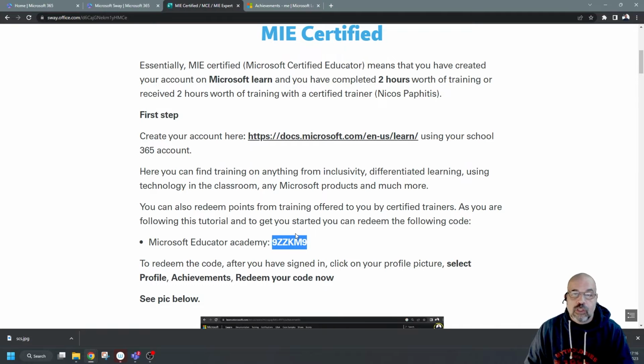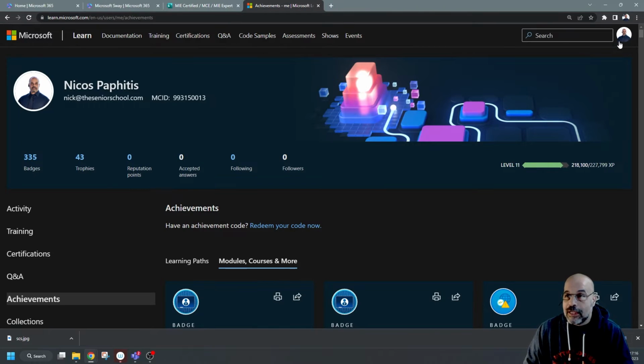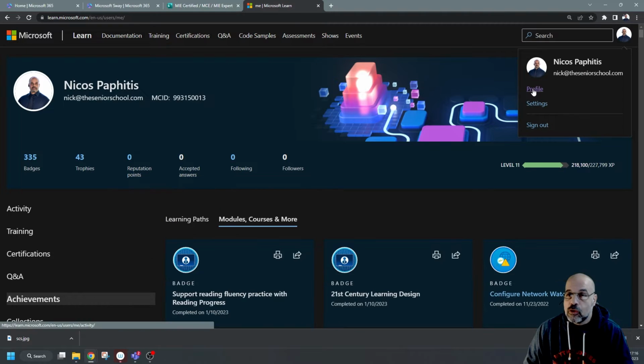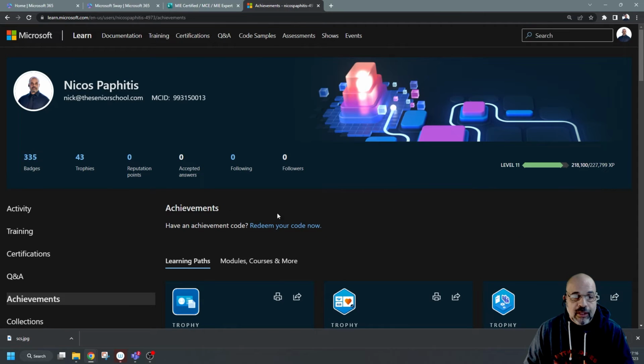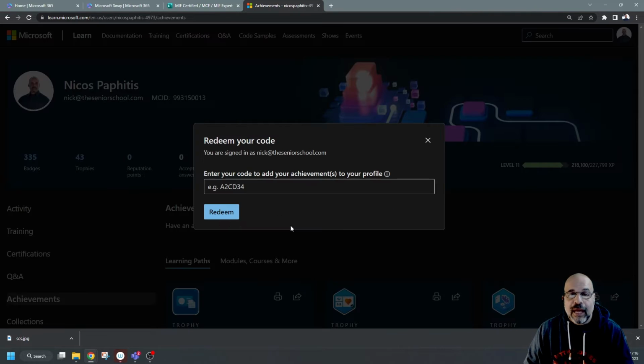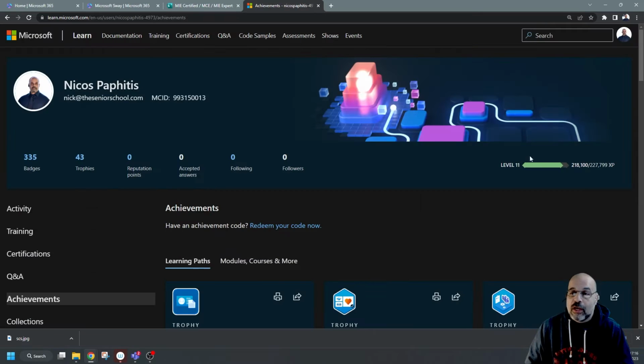So when a certified trainer gives you a code, you will log into Microsoft Learn, click on your profile picture, go to your profile, and from here, you can then go to your achievements, and you've got this link here, redeem your code now. And you will paste or type in the code that you're given here. And as soon as you click on redeem, if that code is valid, it will redeem the points and it will recognize that in your experience points here.